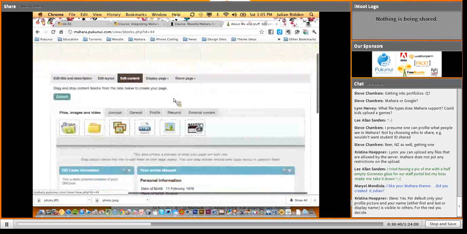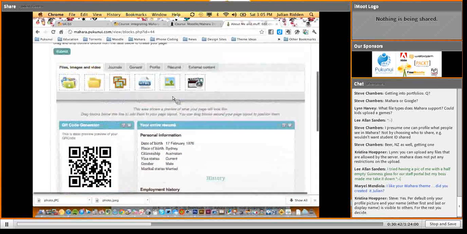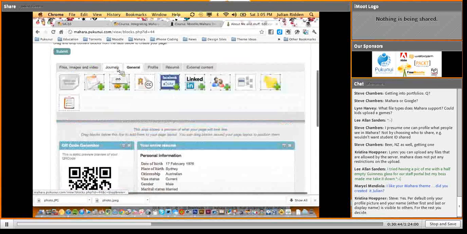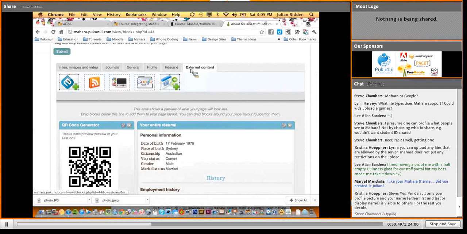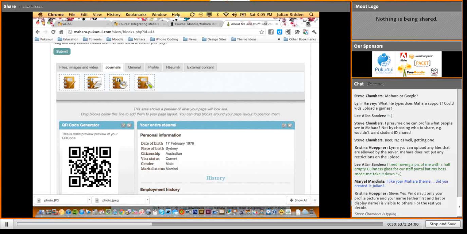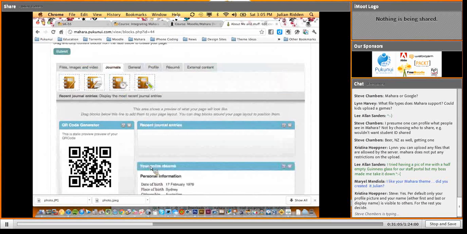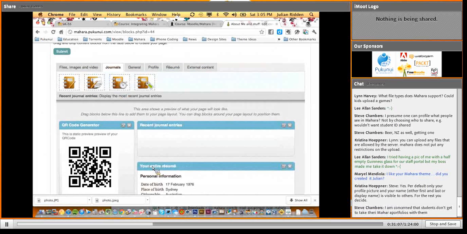I've turned editing on. And to bring content in, at the top I've got these tabs. I've got my journals, my profile, my resume, maybe some external content. To bring information from a source, I just click and drag. Let's say I want to bring my journal and put it here on the right. I could bring in my entire journal, one particular entry, the most recent entry. Let's say I want to show the most recent entry. I can just click and drag, and it'll populate that with my most recent entry.